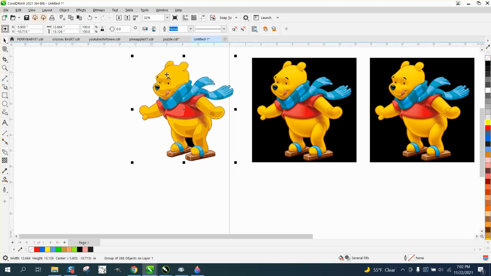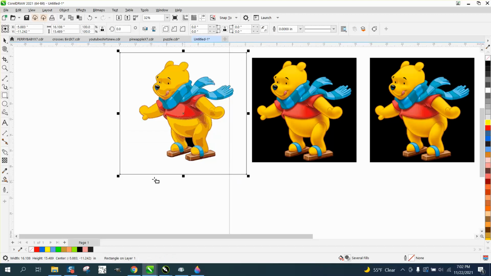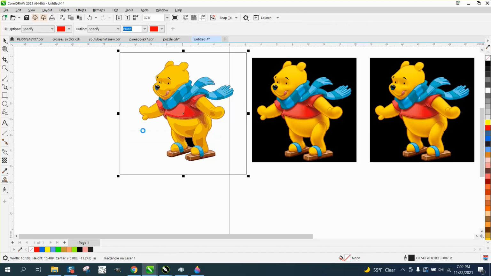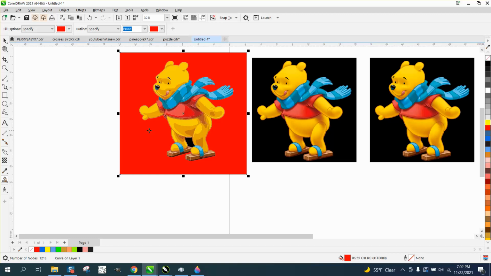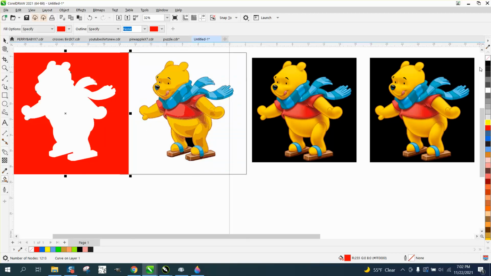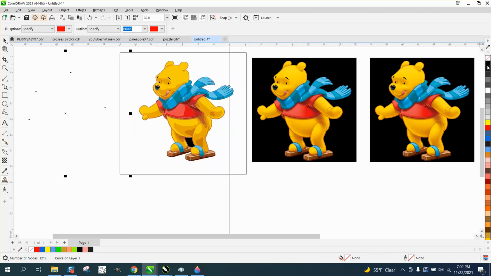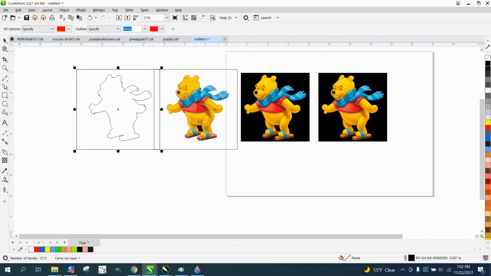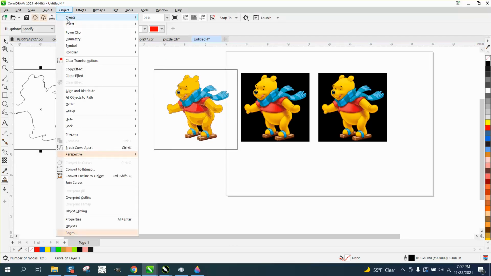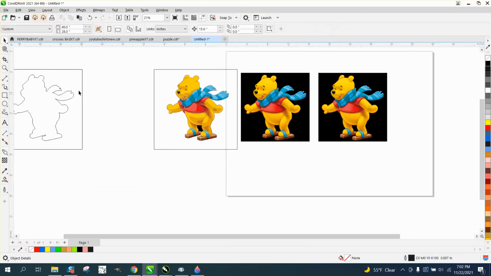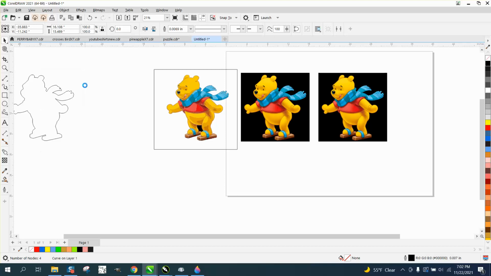So there's two ways to do it. You could use the battery tool, but if you do this right here, take a box, take the smart fill tool, fill it in with any color, it won't fill in the bear. It's taking longer than I would think. And then just move that out of the way. I'm going to left click, right click. I'm going to move it away a little bit more. I'm going to go to object, break curve apart and get rid of that box.